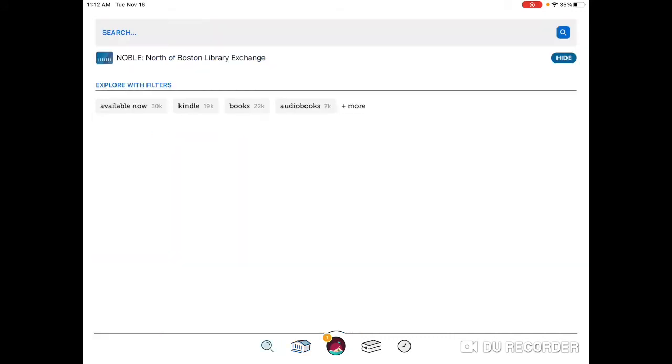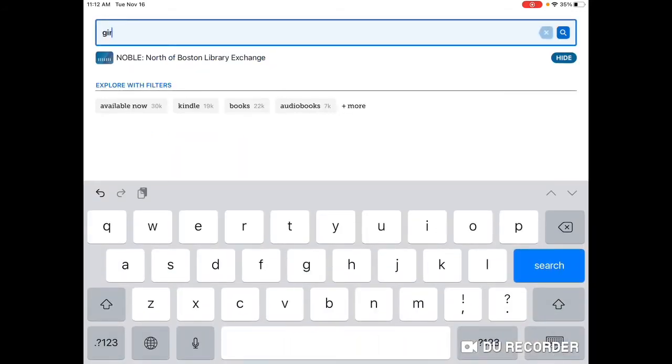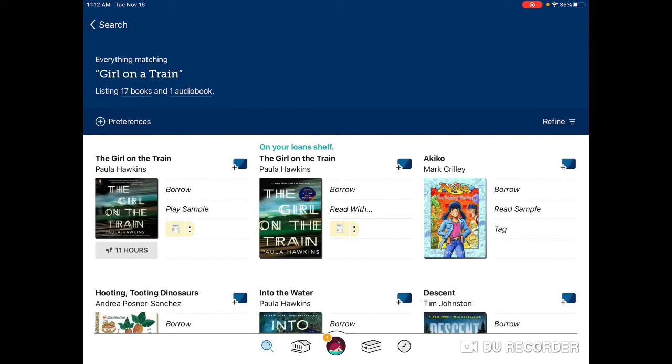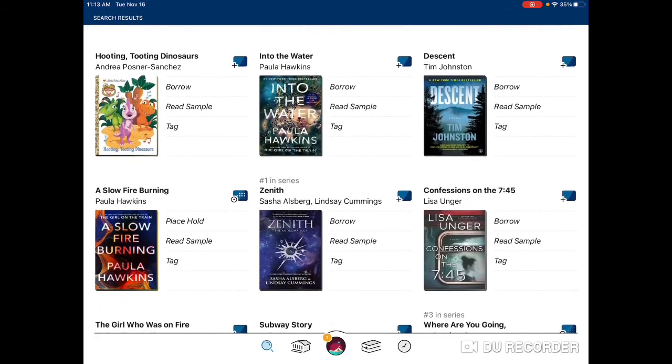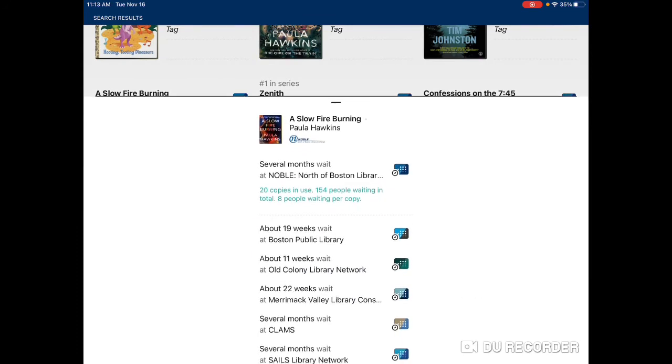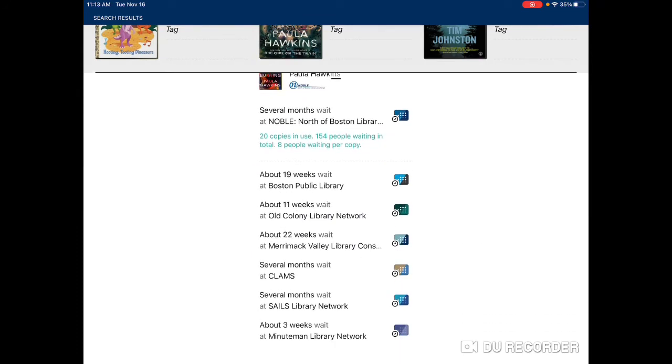So if you search for a title, you can tap the library card icon to the right of the title and see the availability within all of the networks you've added to your card. So I'll show you that example with a slow fire burning here. If I tap this icon that looks like a card, it will show me all of the networks that I'm connected to and what the wait time or availability is. You can then select one of these networks to either borrow the item if it's available or to place the hold if it has a shorter wait time than your network.